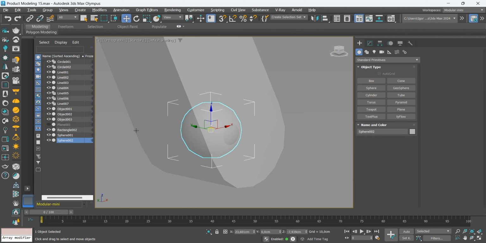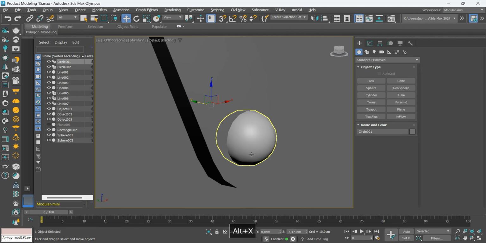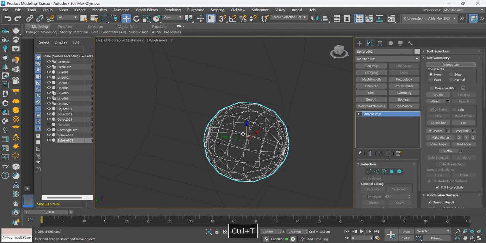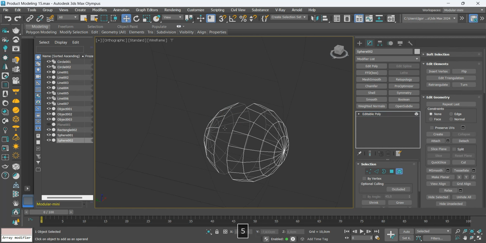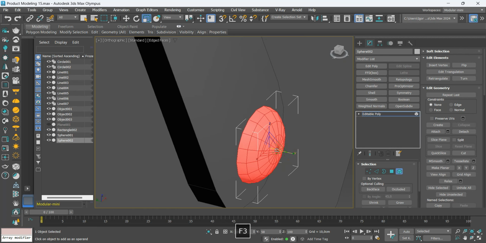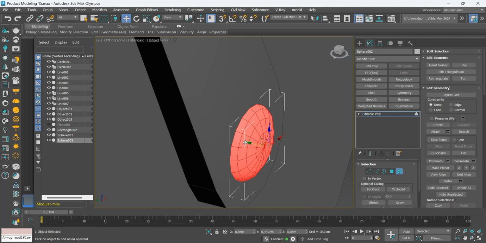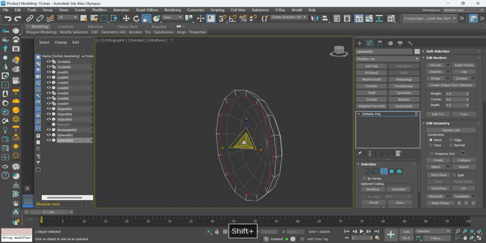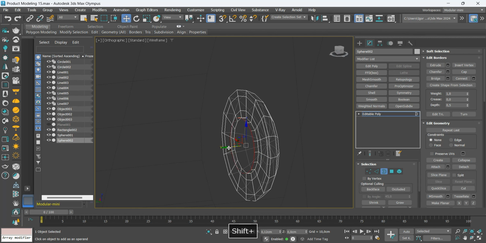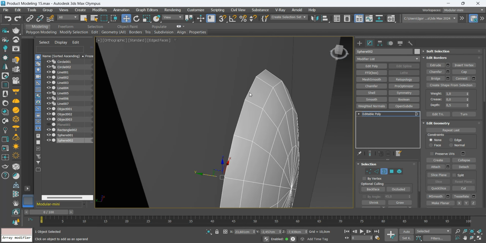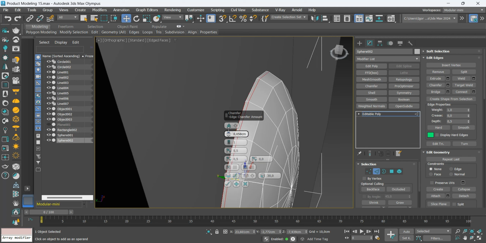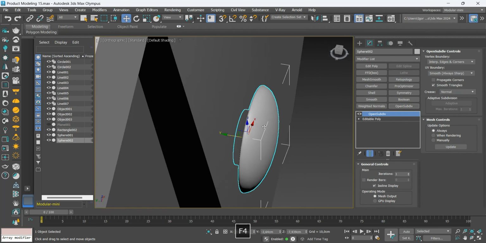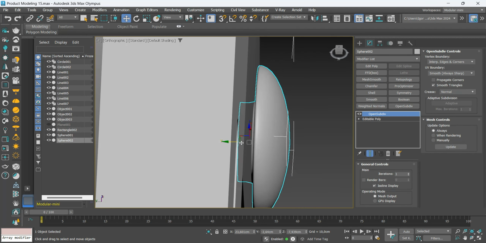Let's position it correctly and then delete half of the sphere. With this part, we will reduce the scale and create some loops to create this connection between the pieces. Let's apply a modifier to smooth and symmetry to mirror the model.